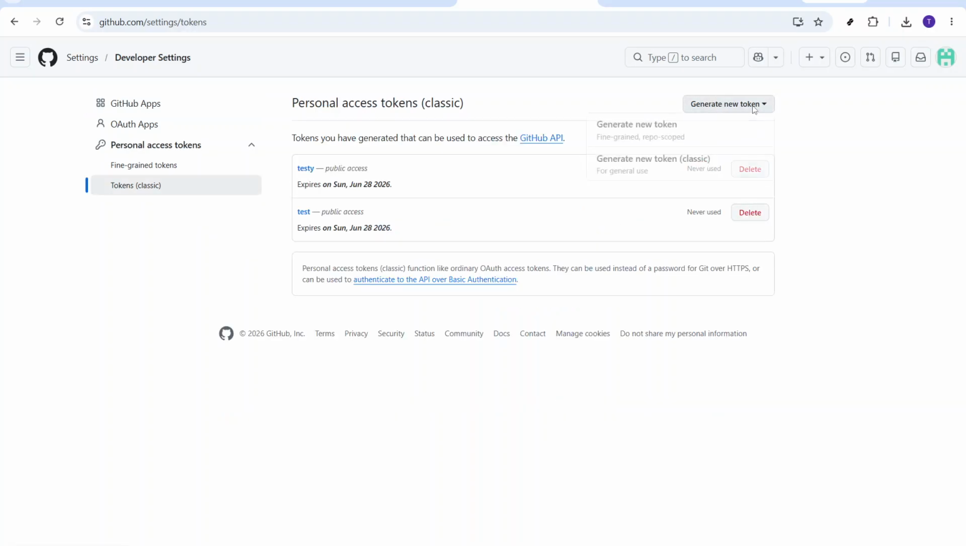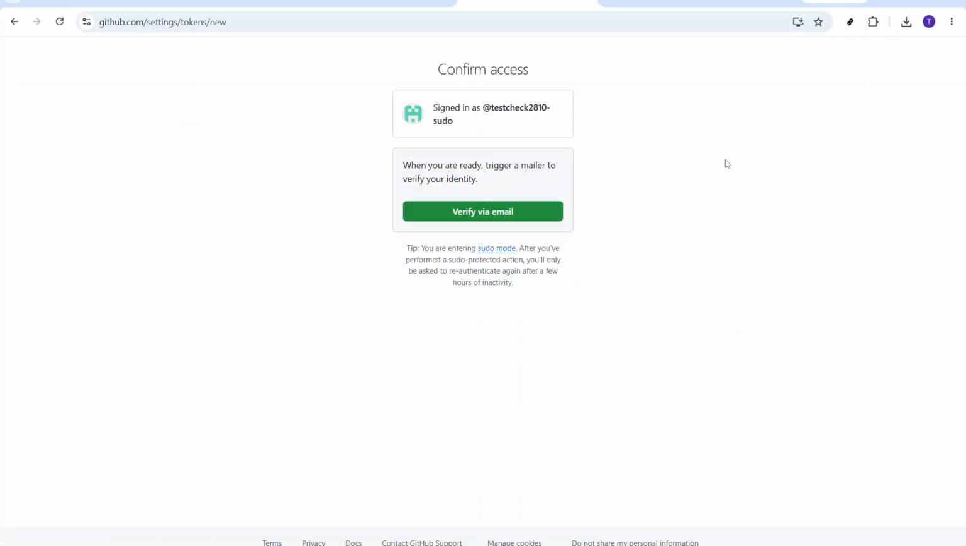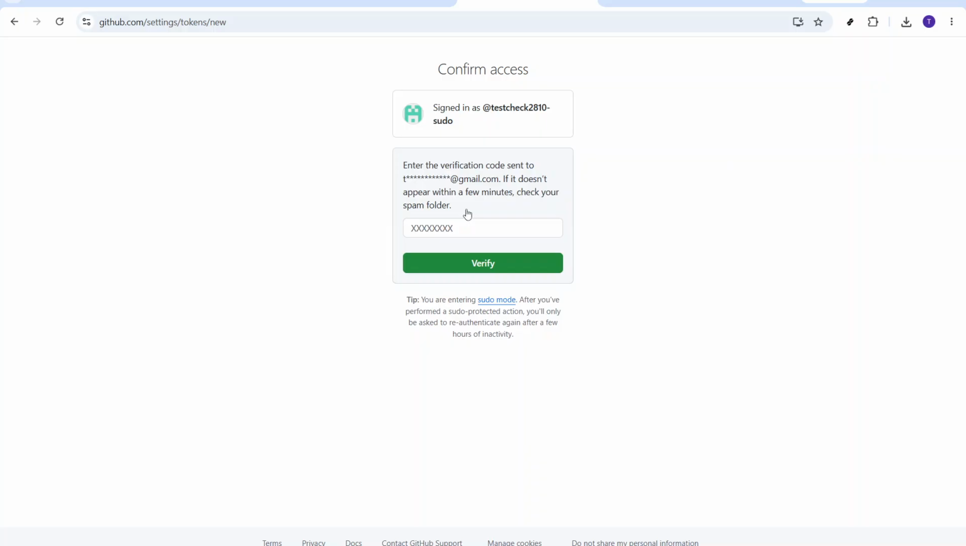It's crucial to copy this token immediately because GitHub will only show it once. Make sure to paste it into a secure location where you can easily access it later. With your personal access token ready, it's time to configure Git. This is a one-time setup process, and it's very straightforward.